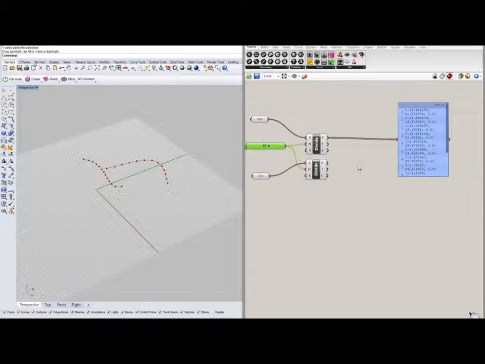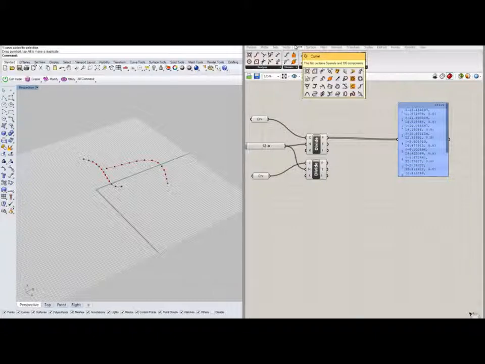Alright, so now let's just connect the dots. If I want to connect point 1 to point 1 here, let's see what I can find up here under curve, because even a line is considered a curve in Rhino world.